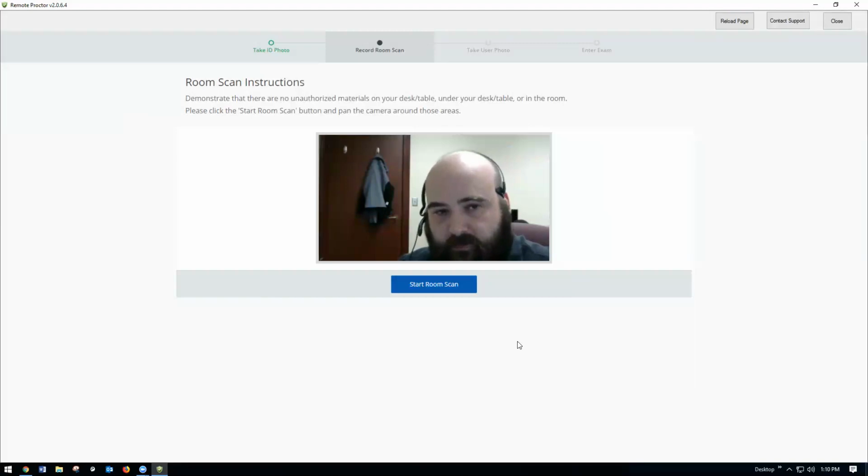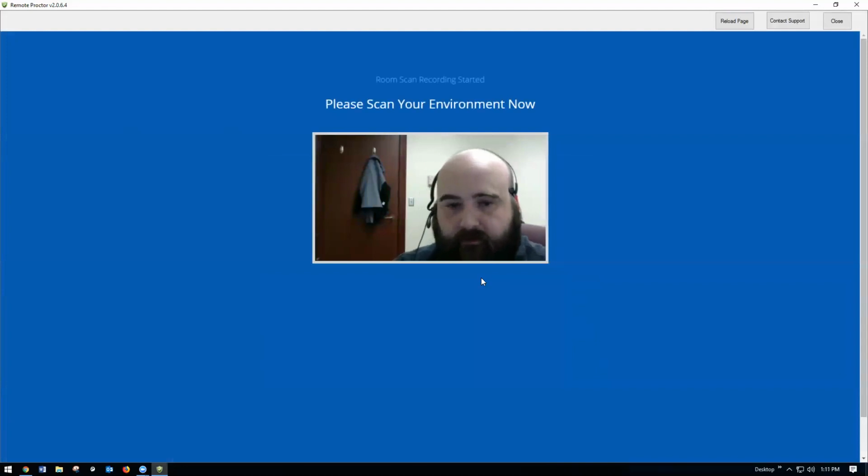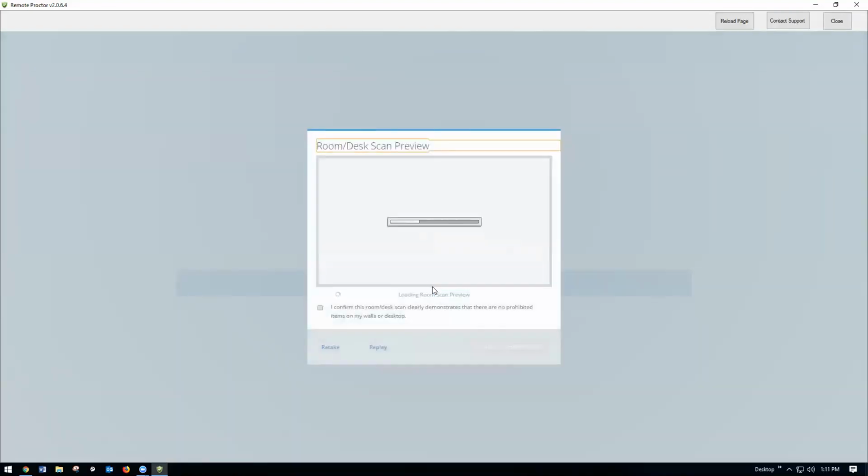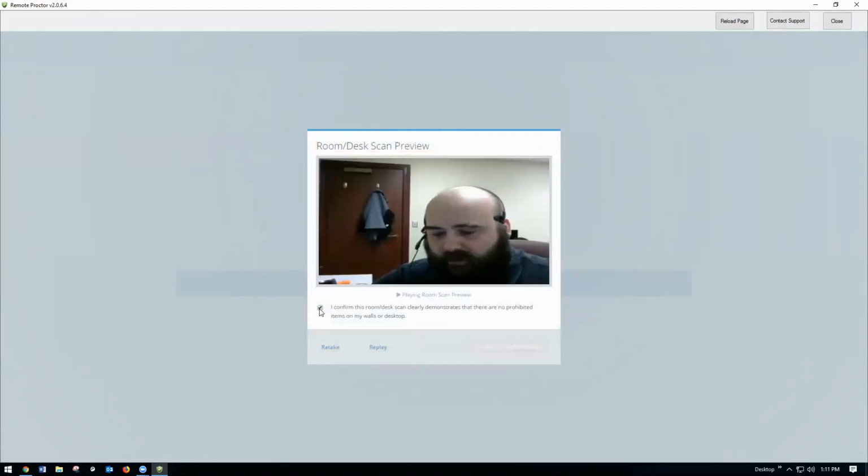The next thing you will do is a room scan. You'll just take your camera and as best as you can, show your desk area and the room just to show there's nobody else in the room and that your desk area only has the allowed material on it. You'll hit Start Room Scan, move your camera about. After a few moments, you should be able to stop room scan. It will load a preview for you here in the window. You can go ahead and check the box, and when it allows you to, click Confirm.